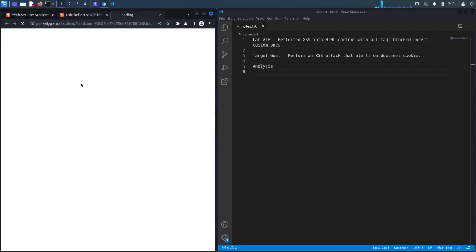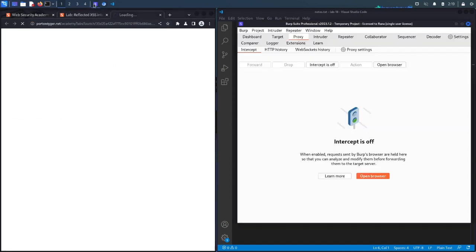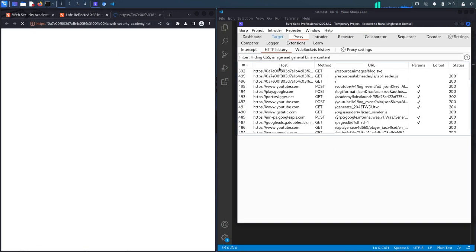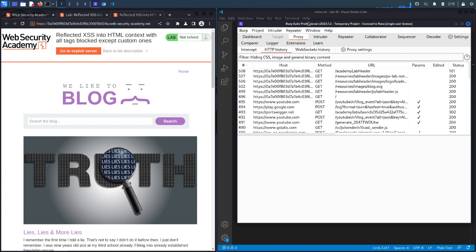Now notice over here, this is the built-in browser in Burp, and so all my requests are already being intercepted in my Burp proxy. I am using the professional version of Burp, however, all the features I'll be using are also in the community edition, so you don't really need the professional version.